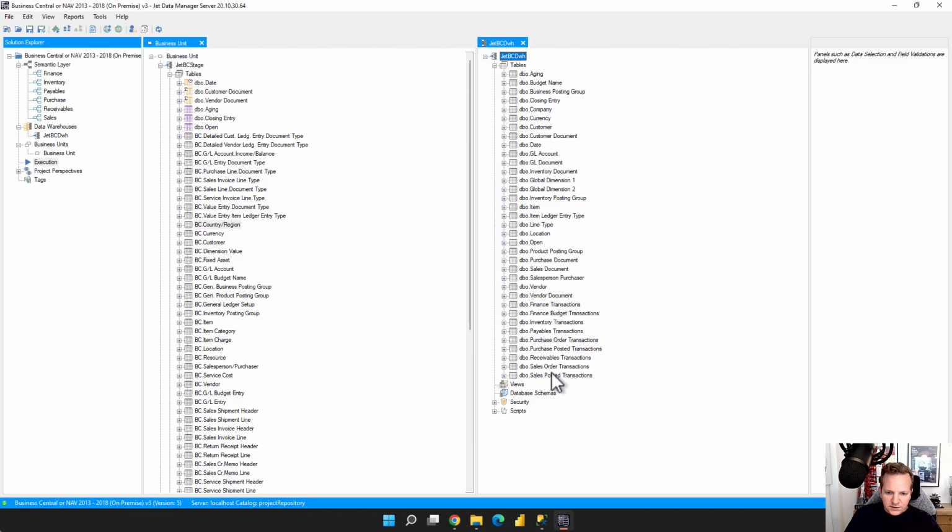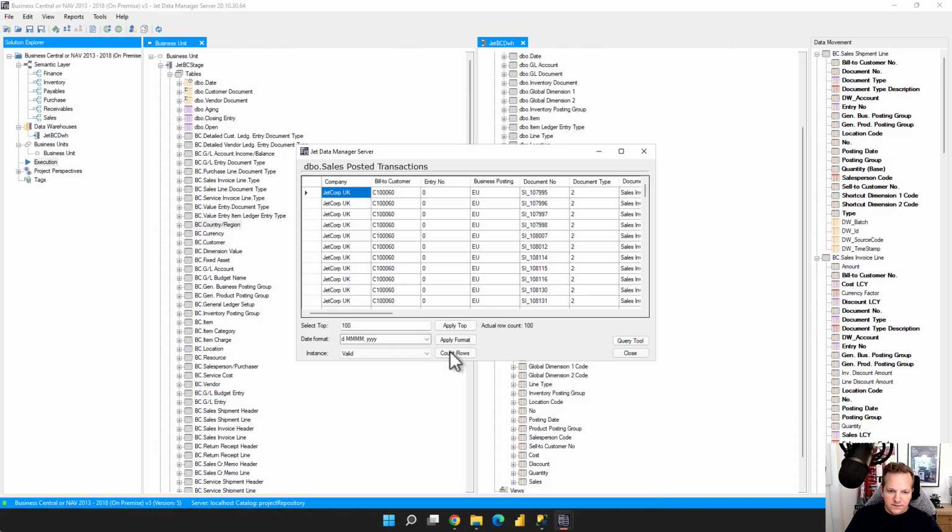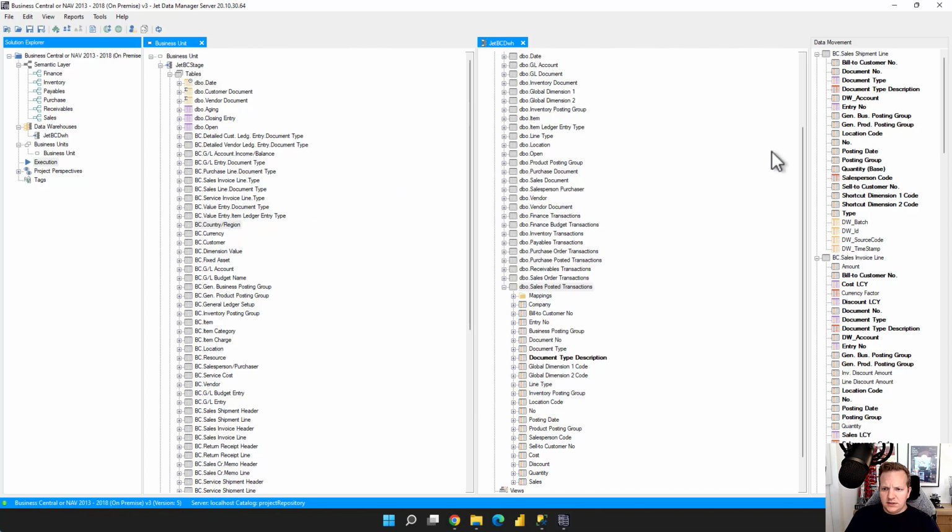Again, I'm checking one of these tables. Sales posted transactions is a neatly grouped table. It has about 7 or 8 tables from NAV or BC in there. I can preview this table, count the rows, and have about 260,000 rows on that. And you can see it's neatly filled up.